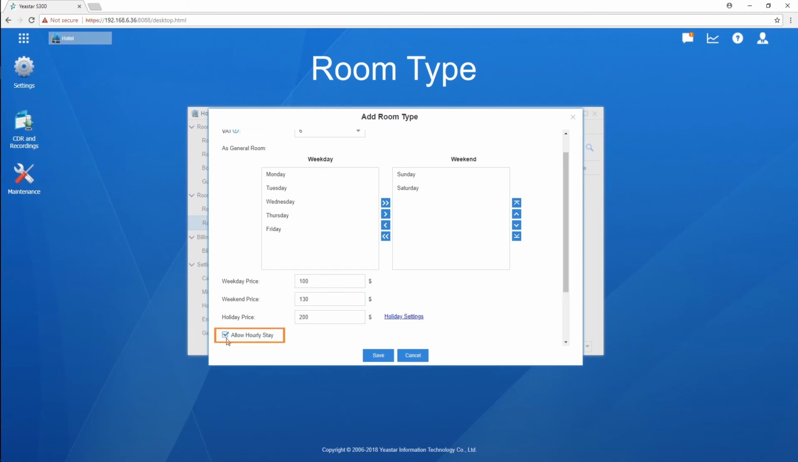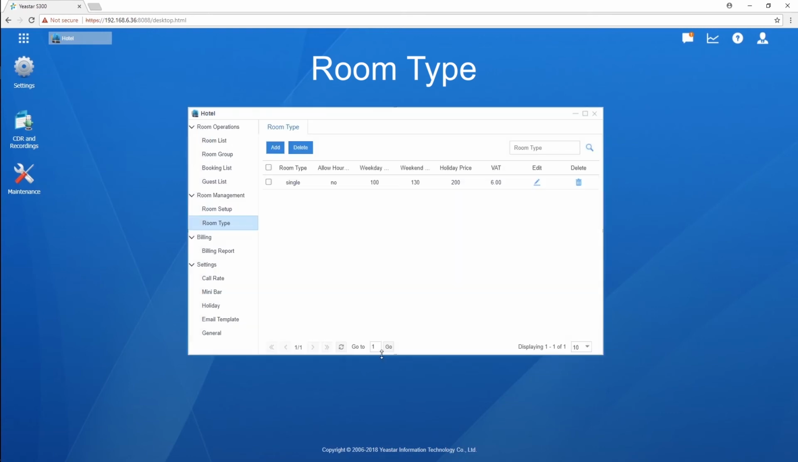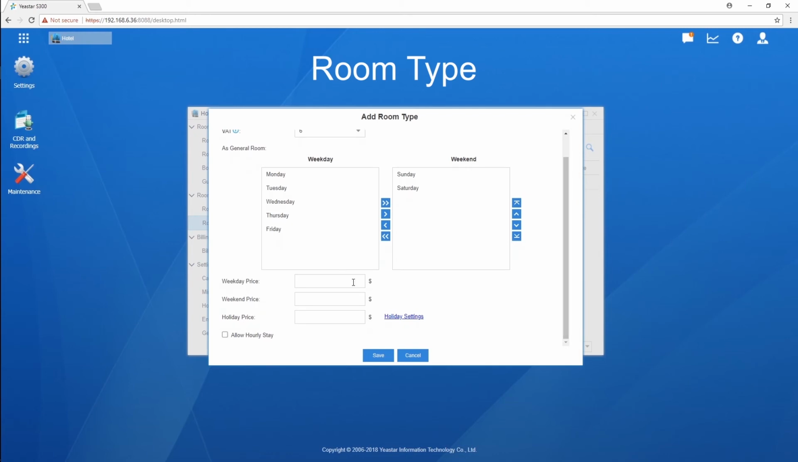Just enable allow hourly stay. Set available time. That is the time duration which allows an hourly stay. The initial price refers to the room price within the initial time. Each hour exceeding the initial time will be charged at an hourly price. Now, the standard room. Name it standard, choose the VAT, set the price, and that's all. Both room types are well designed.